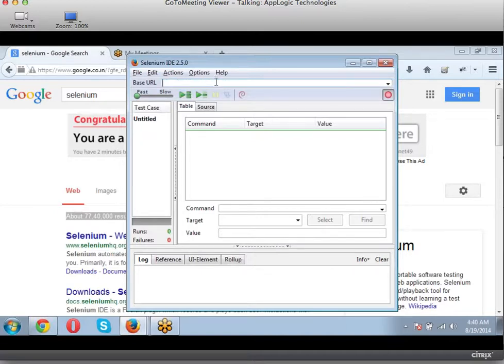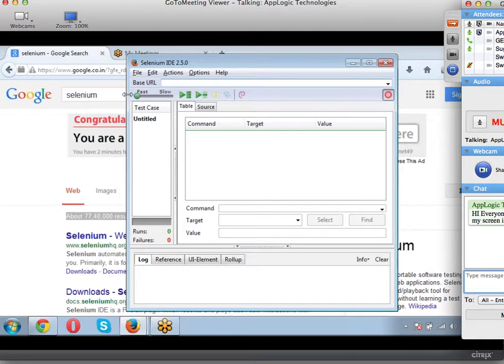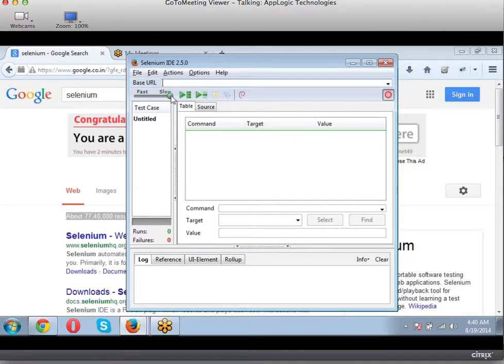And I can see a fast and slow drag bar. It will control the speed of your test case execution. If you want it at a faster pace, you can let it be at a faster pace. If you want it at a slow pace, you can execute the scripts slowly by dragging it towards slow. What is the major use of this? We can find out the synchronization point for our application along with the testing tool.